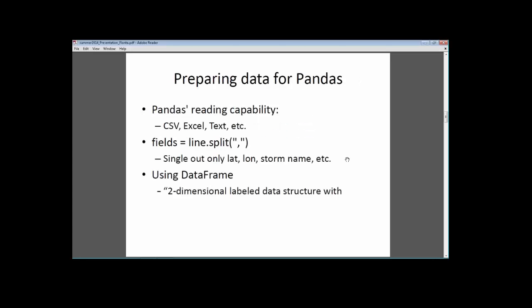Okay, so now we're going into Pandas. Now this is dealing with the storm data files, going back to the forecasted files, best track files. A little bit about Pandas: you can read into Pandas a lot of different types of files, CSV, Excel, text, a lot of various ones.